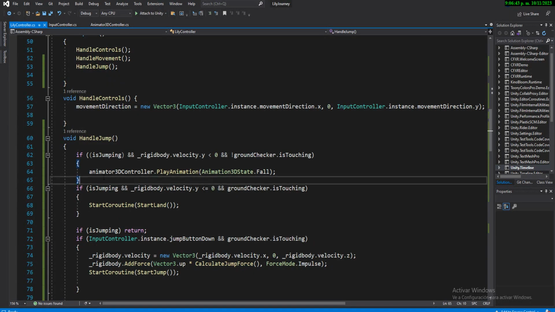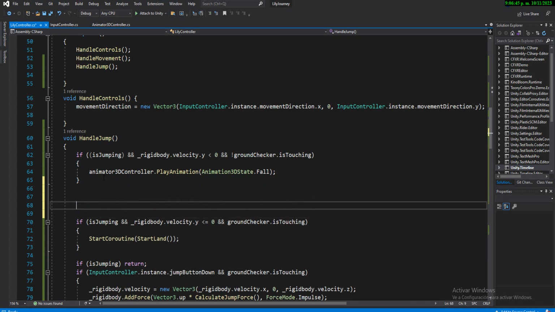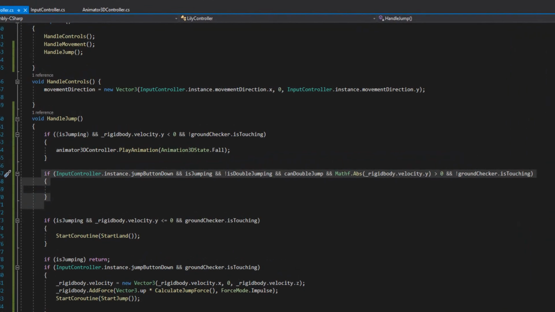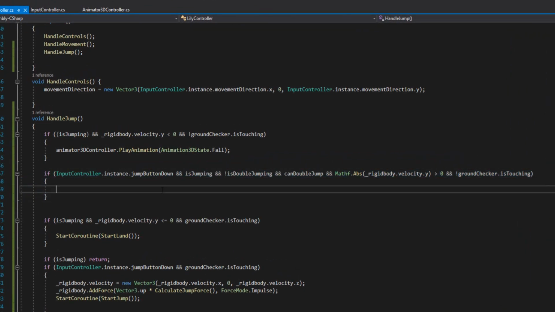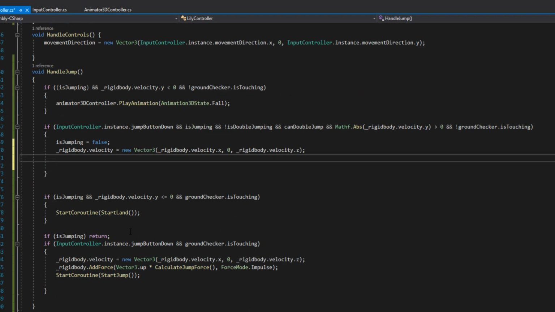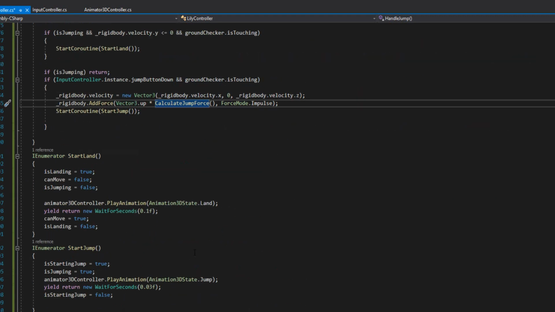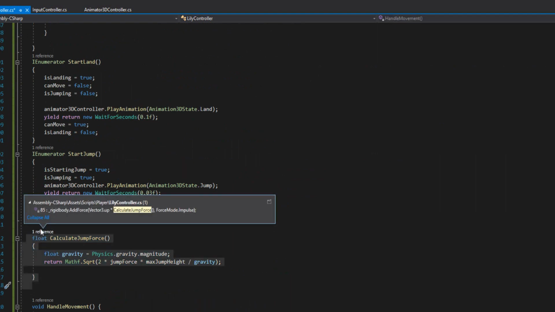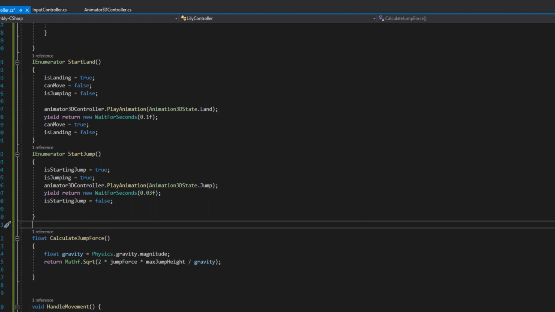We'll set the condition that checks if the jump button is pressed, the character is in a jump, not executing a double jump, allowed to double jump, has a positive velocity in the y-axis, and is not touching the ground. Then, we'll write the following code, which resets the force in the y-axis to 0 and turns off the isJumping flag. Additionally, we'll create the method calculateDoubleJumpForce, which functions similarly to the one programmed earlier, with the only difference being the variable values.